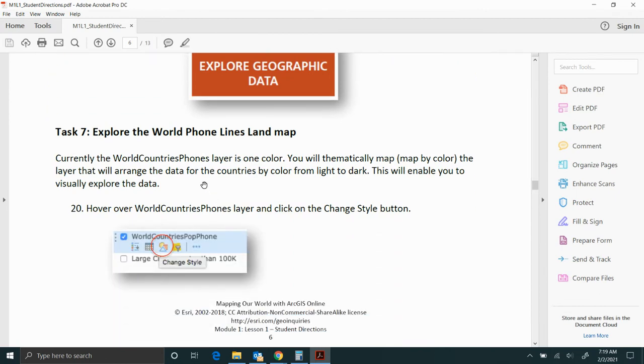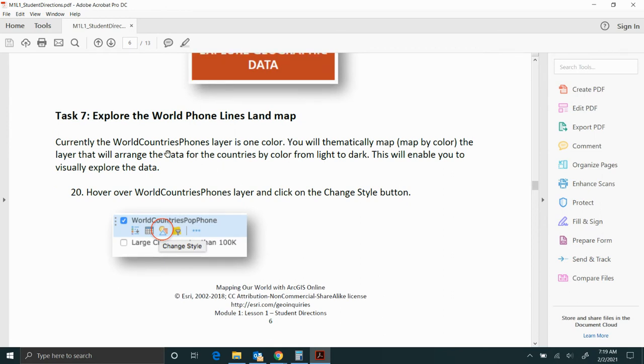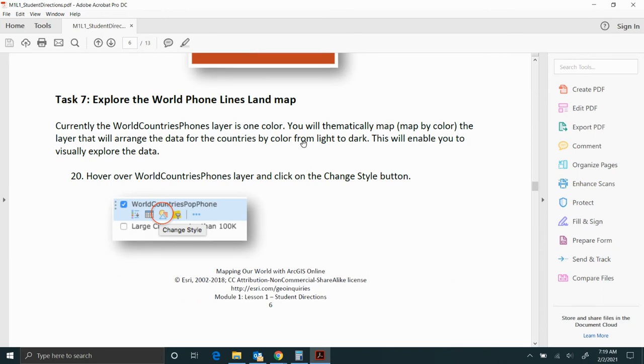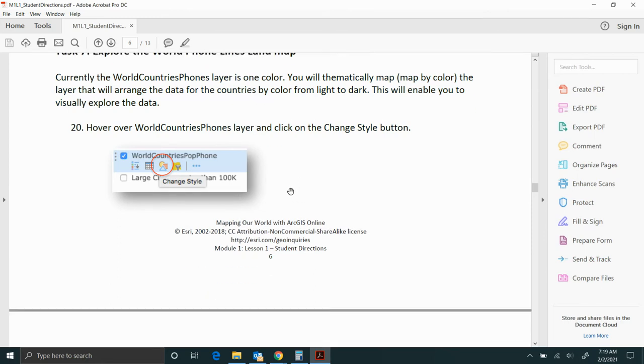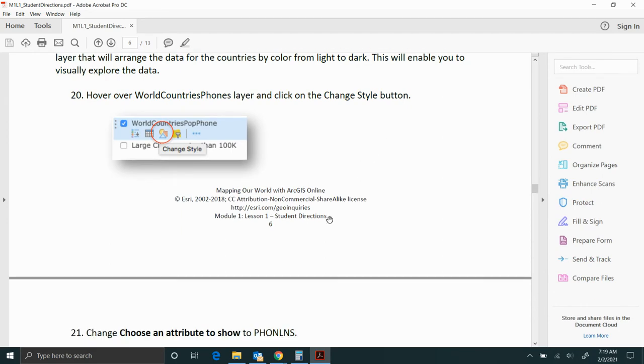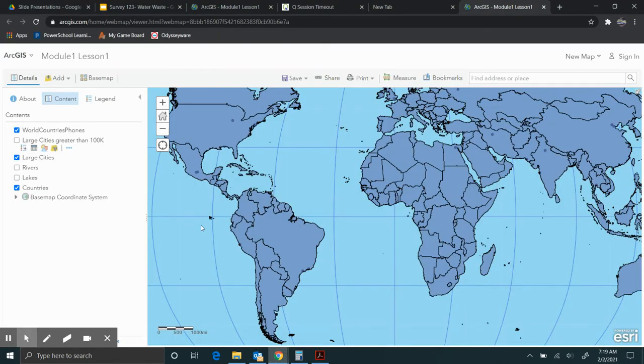All right, so now we're gonna explore the world phone lines land map. So currently the layer we just added is one color, right? The purple one. Yeah, that's good, but we want to make it better. So we want to visually explore the data. So we want to change the style, right? So go over world countries phone so you can glance at it, and click change style. So we're gonna change the style of the map of that layer.